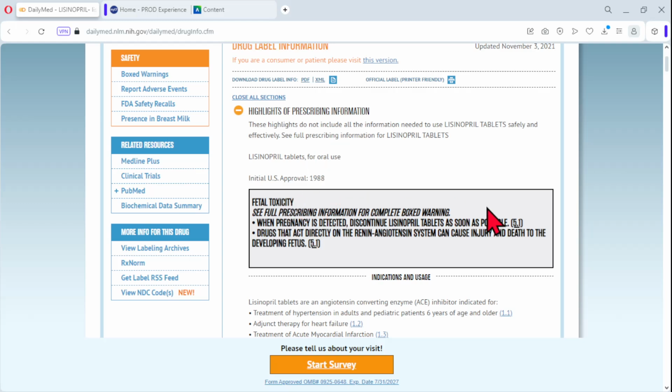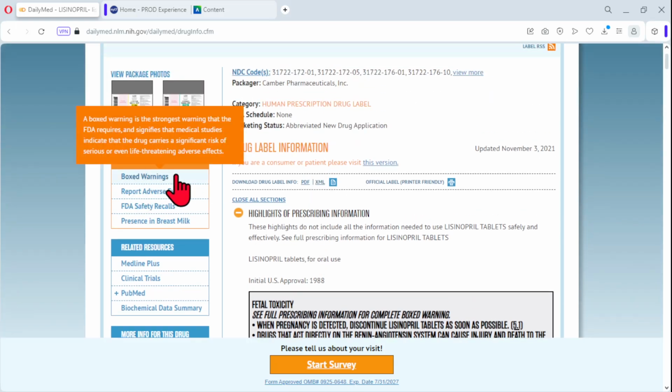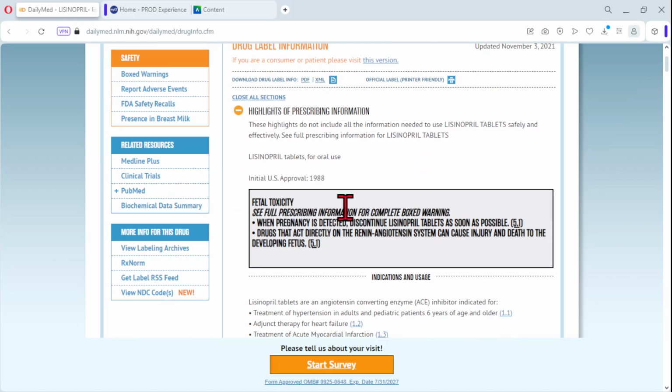So, if there's a boxed warning, it's in a box. Easy, very easy to spot. In fact, it comes up on the left if there's a boxed warning. It is the strongest warning that the FDA requires and signifies that medical studies indicate that the drug carries a significant risk of serious or even life-threatening adverse effects. All right, so that's it here. Fetal toxicity. Good thing to read.